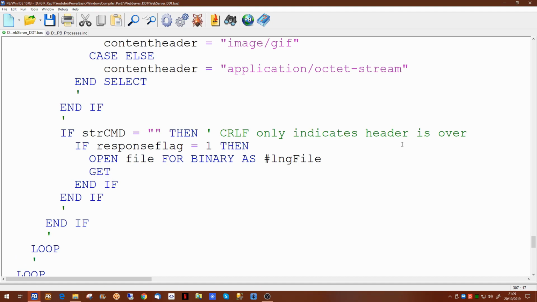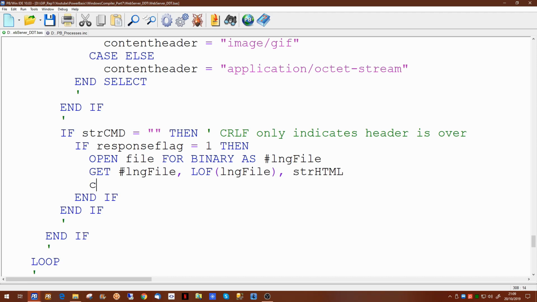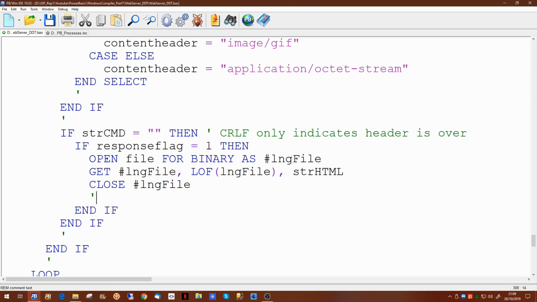So we're going to use the get command on the file handle for the length of the file, however long the file actually is, and we're going to pass it into the string HTML variable. And we're going to close the file. So all this does is it opens the file for binary reading and gets the file as one big blob and sticks it into that variable. Job done.